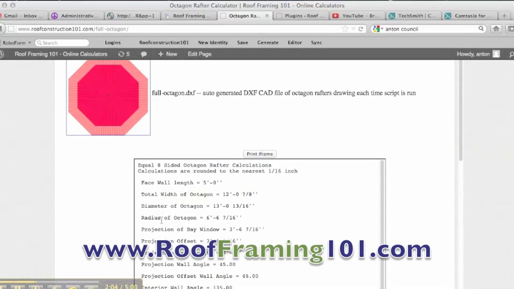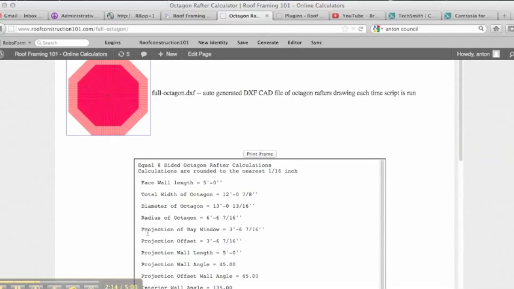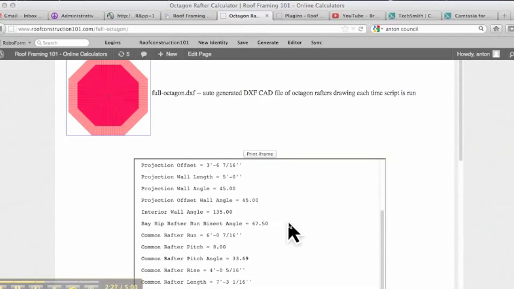Then it gives us the radius of the octagon of 6 foot 6 and 7/16. That's just half the span here from the corner to the center hub of the octagon. Projection of bay window, 3 foot 6 and 7/16, is just showing you what this projects from this corner to the face here. Projection wall length, 5 foot, we've already gone over that.